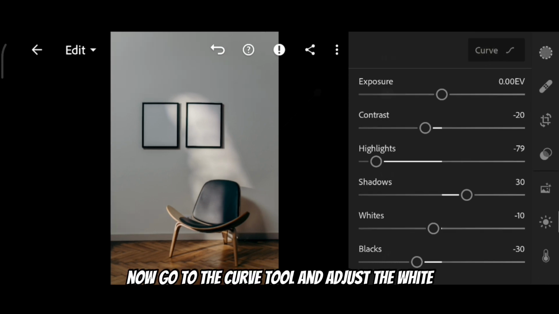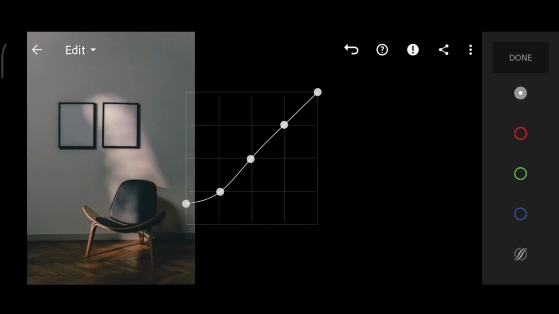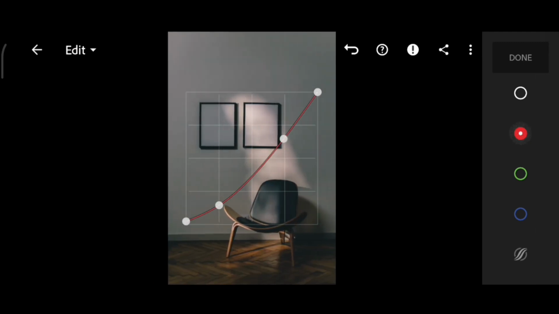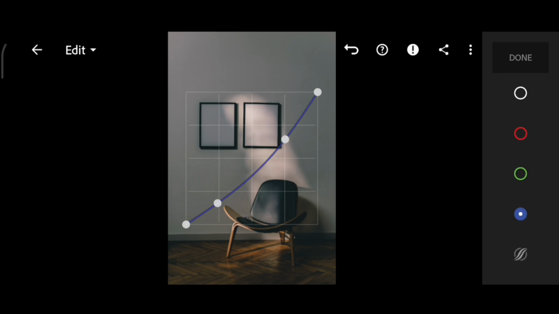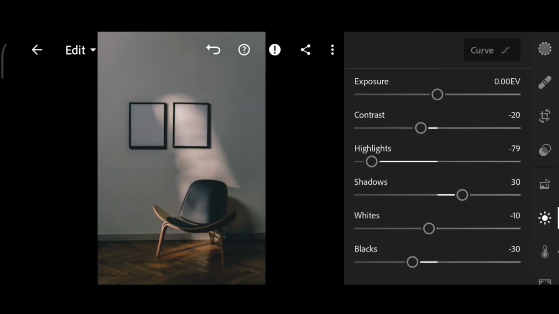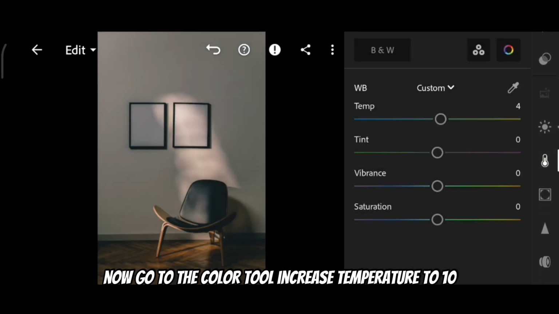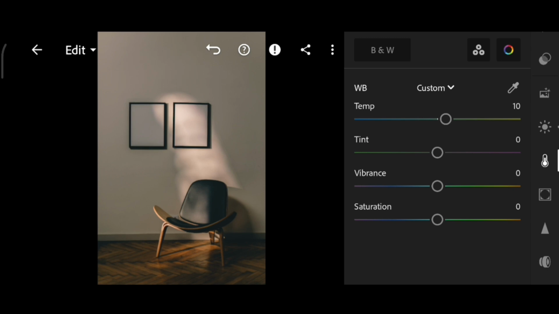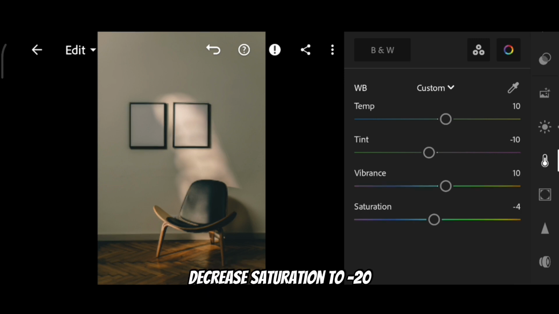Now go to the curve tool and adjust the white, red, green and blue as shown. Now go to the color tool. Increase temperature to 10. Decrease tint to -10. Increase vibrance to 10. Decrease saturation to -20.